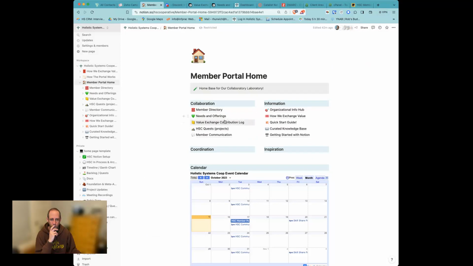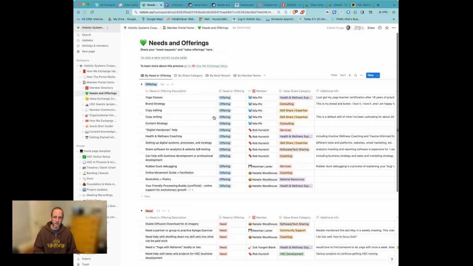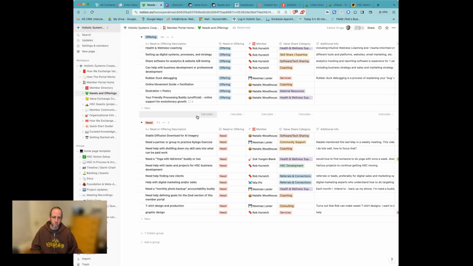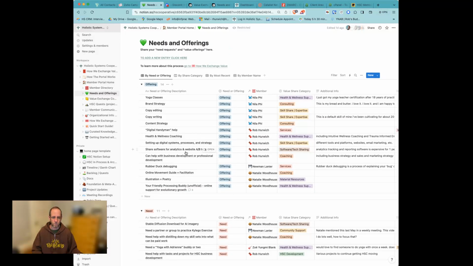The next two are the heart and soul of this, where the value exchange and resource exchange happens. That starts with this needs and offerings page, and we may change it to opportunities and offerings, but no matter what you call it, we all have things to share, and we all need help. So you can go through and say, what do I need help with, and write some things in the database here, so that people can find you that way. And you can also write what I have to offer and help people with.